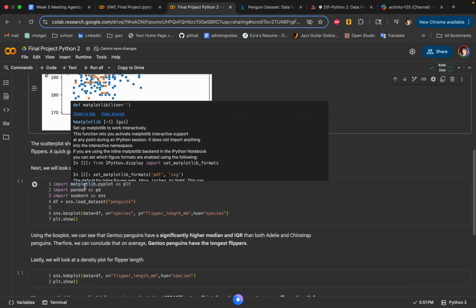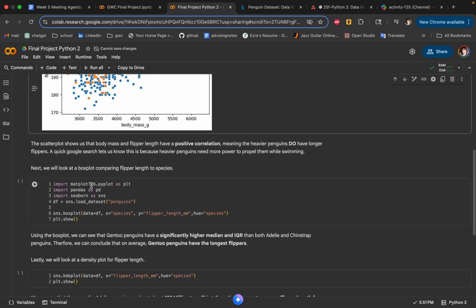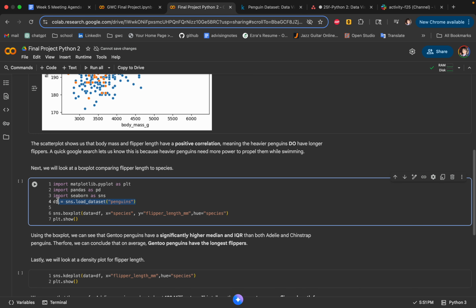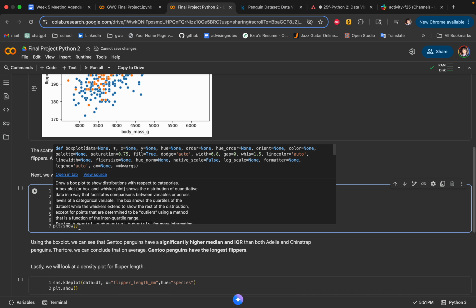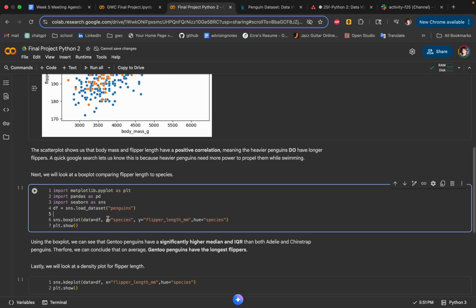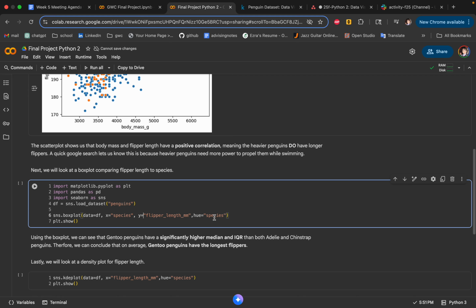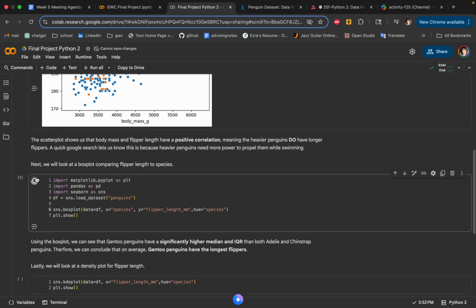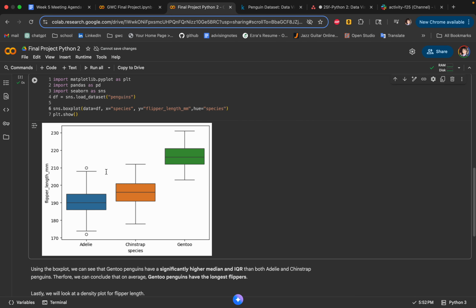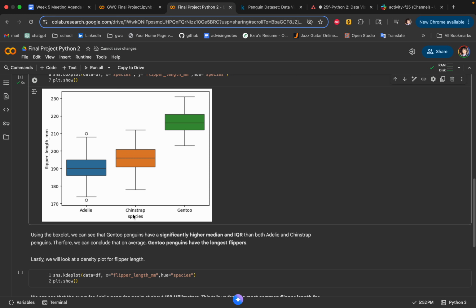So again, we're going to import our three libraries. We have matplotlib, we have pandas, and we have Seaborn. We're loading our data set again, just like in the first example. Now we're going to do a box plot that has species on the x-axis. We have flipper length on the y-axis, and we're going to differentiate colors by species. So we can run this. And here we can see the box plot.